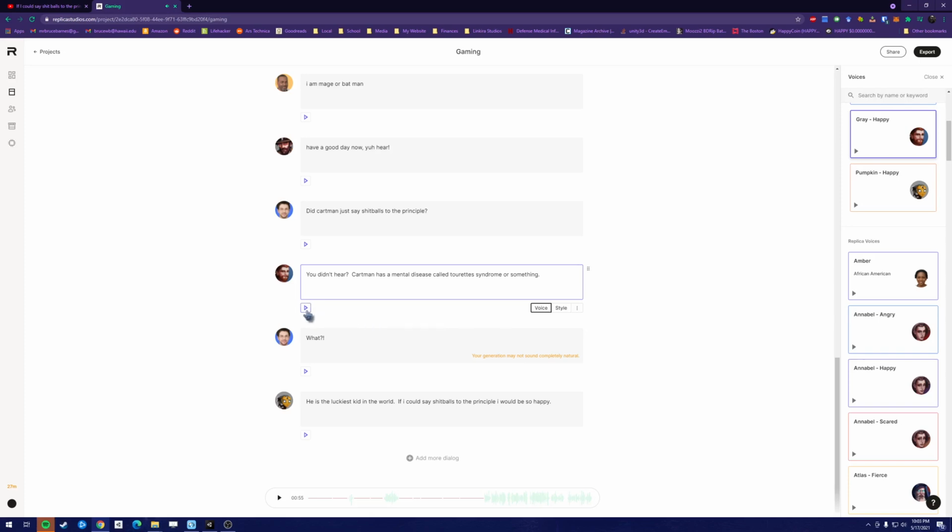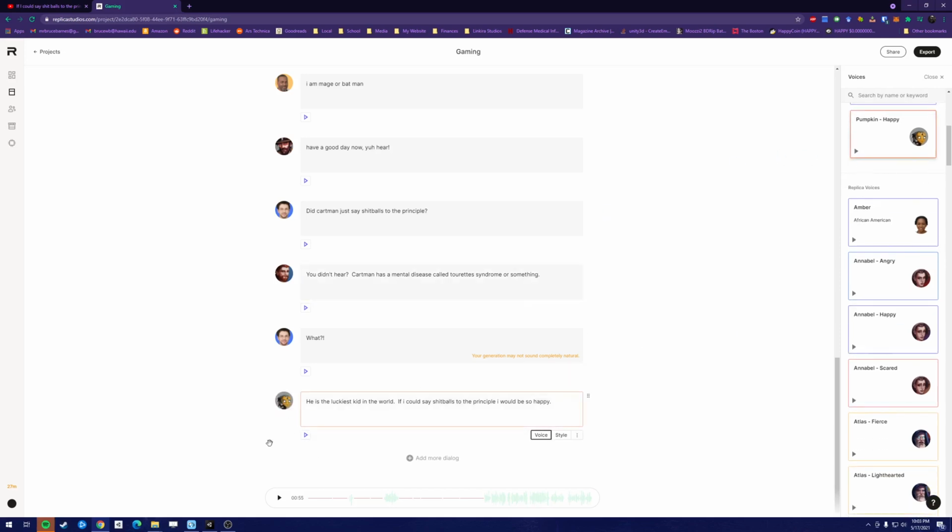I think that sounds great for a dwarf. Doesn't sound awesome coming out of Butters, but this is a parody. And then the last one for Craig, I chose Pumpkin Happy.